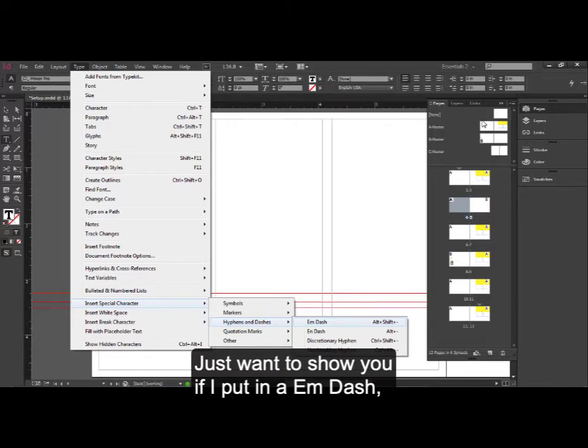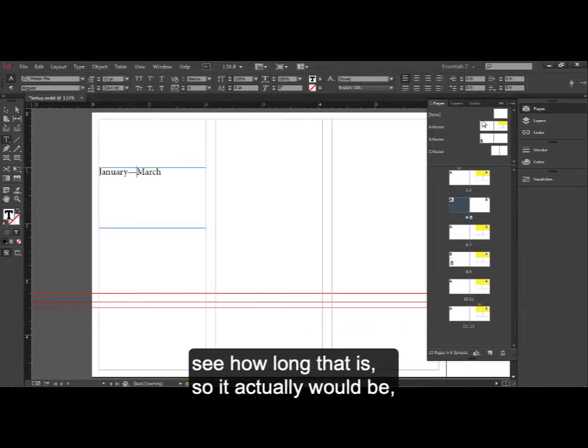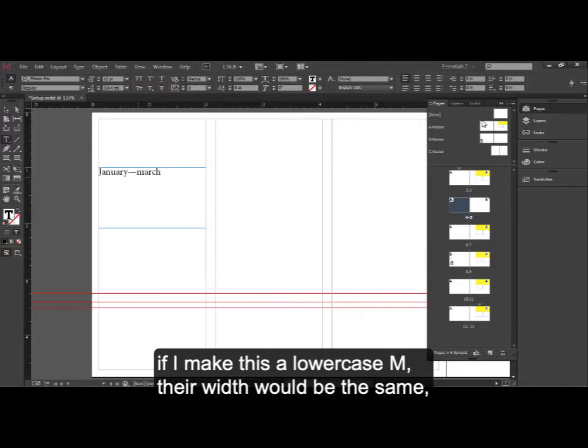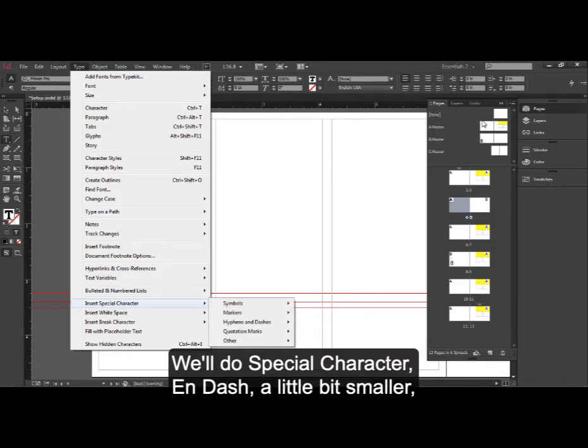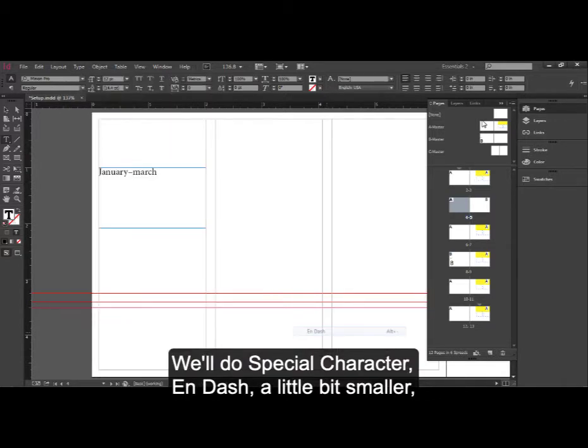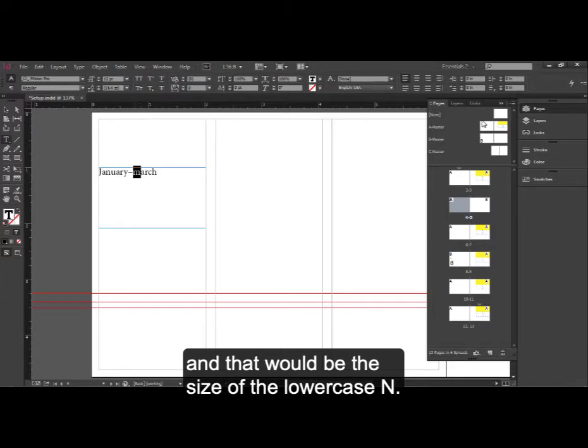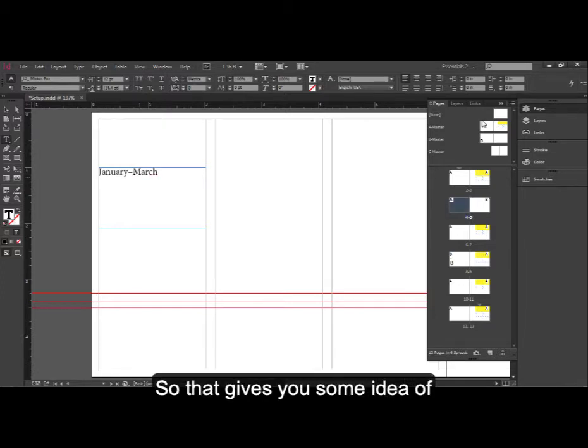Just want to show you, if I put in an M dash, see how long that is? So if I made this a lowercase m, their widths would be the same. The distance of this line is the same as my lowercase m. And the N dash is a little bit smaller. We'll do special character, N dash. Little bit smaller, and that would be the size of the lowercase n. So that gives you some idea of how to get those special characters in.